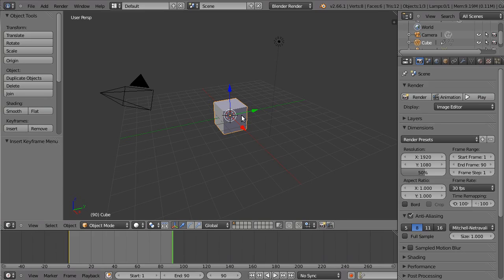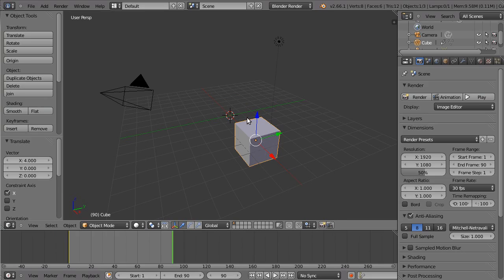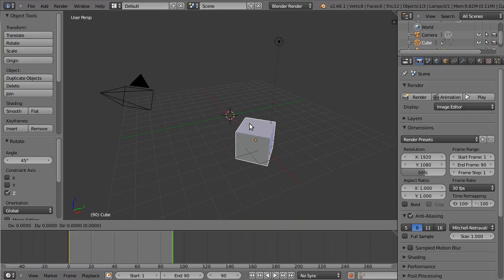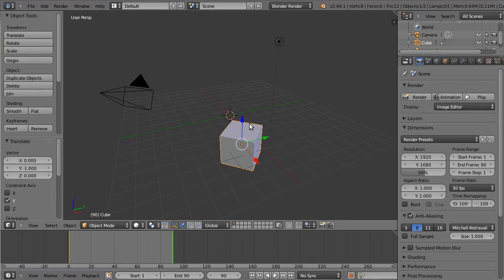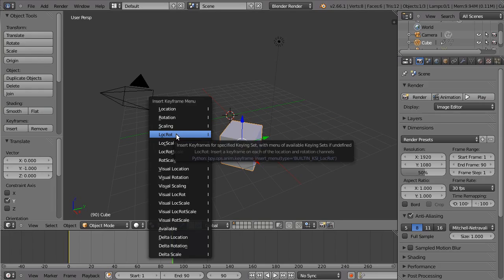I'm going to move the cube, so I'm going to grab it and move it along the x-axis through 4 Blender units. Enter. I'm going to rotate it about the z-axis through 45 degrees. Enter. And I'm going to grab it, move it along the y-axis through -1 Blender unit. There. So I've moved it, I'm on frame 90, I only need to insert with the I key another keyframe and record the location and rotation.